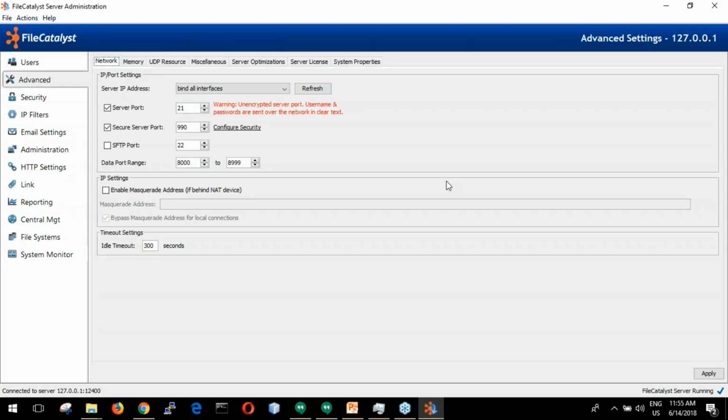The FileCatalyst server can also act as an FTPS server, an SFTP server, and a FileCatalyst server. So if you have third-party applications that don't necessarily speak FileCatalyst, they can still use FTP to connect and drop files to the server. There will be no acceleration, but you'll get all the management tools that come with it, including all the reporting.